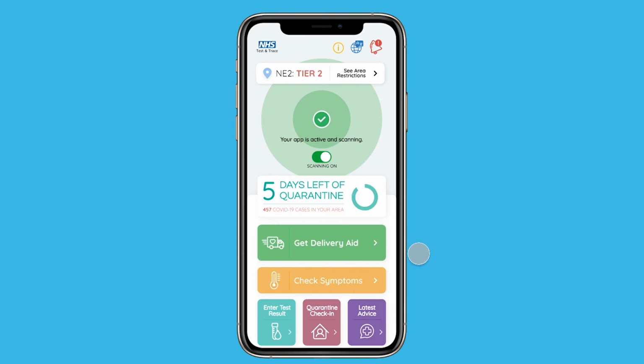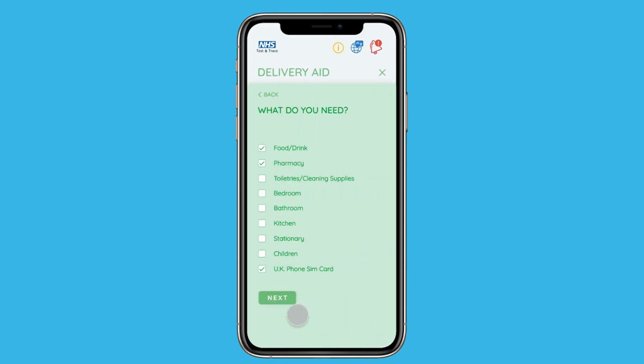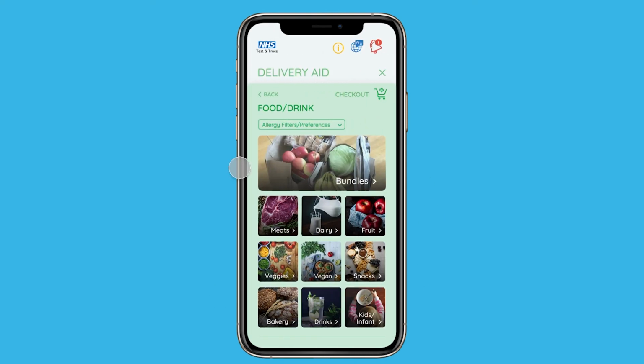After clicking this button, it then takes me to another page asking what all I need during my quarantine. This also includes the option to get a UK SIM card delivered. After checking the boxes, it takes me to a filtered out page with exactly what I need, and I can make choices based on this. We also included a food filter for people that may have allergy restrictions.